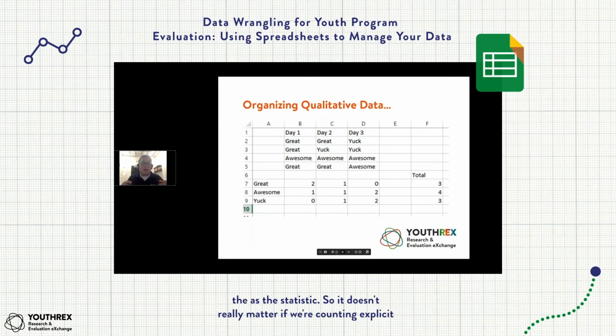So it doesn't really matter if we're counting explicit numbers or implicit numbers of groups that we could add together. But in the end, as long as they're consistent, we're able to understand how those things fit together. Next slide, please.